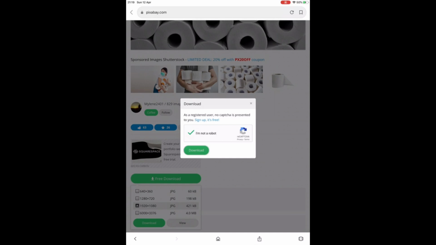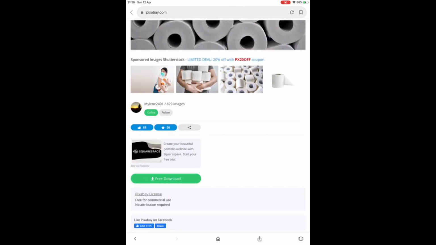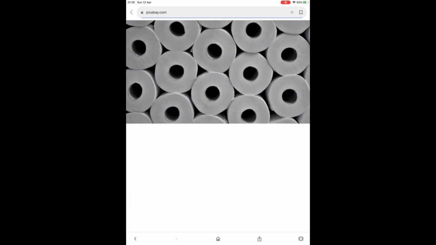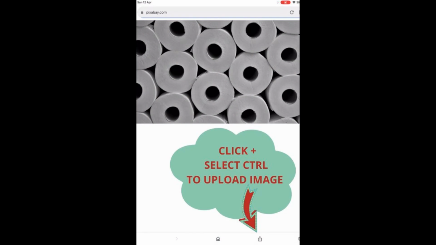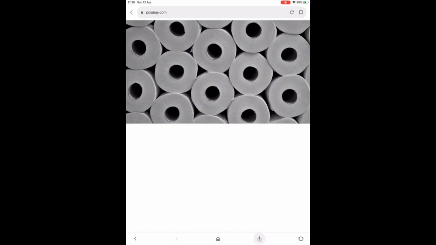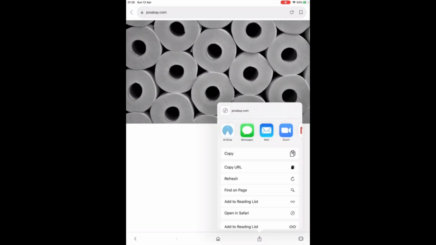I need to then click the box to confirm that I'm not a robot and click the green download button beneath that. Now I have my chosen image on my screen, and you will see at the bottom of the screen there is an icon of a sheet of paper with an up arrow. Click on that and you will see a range of options listed. And what you will need is to click on the copy URL option, and then you're done with Pixabay.